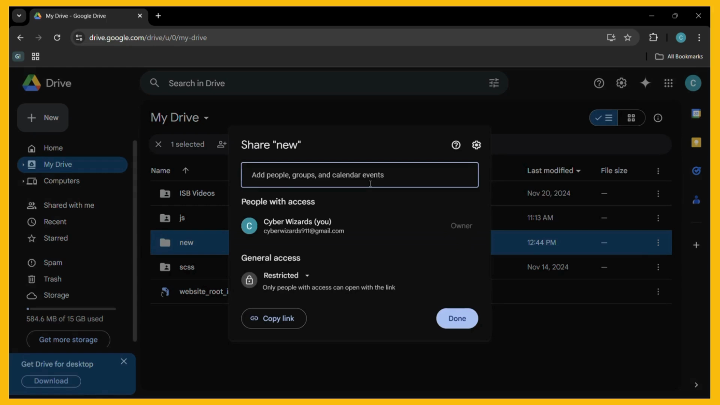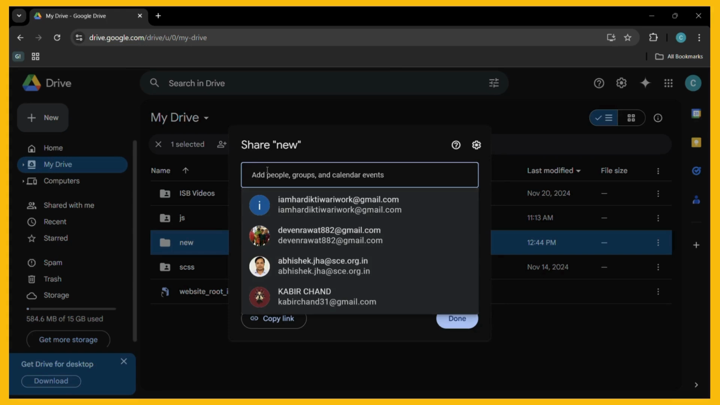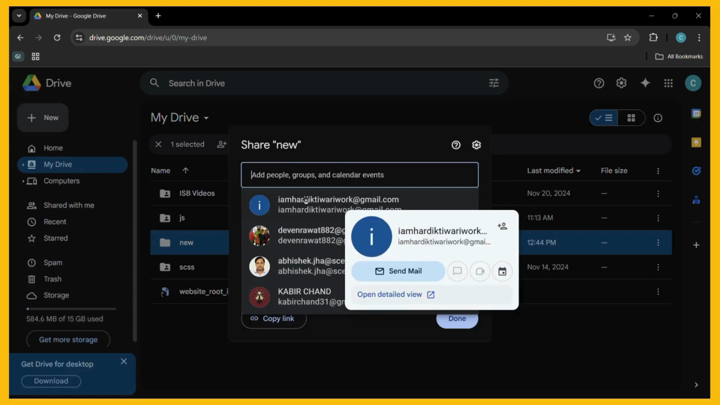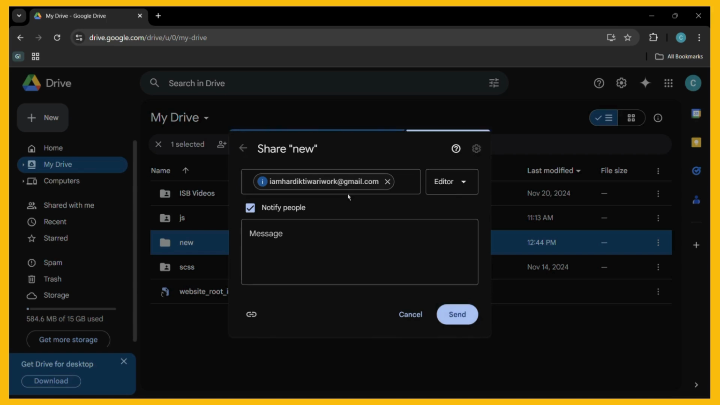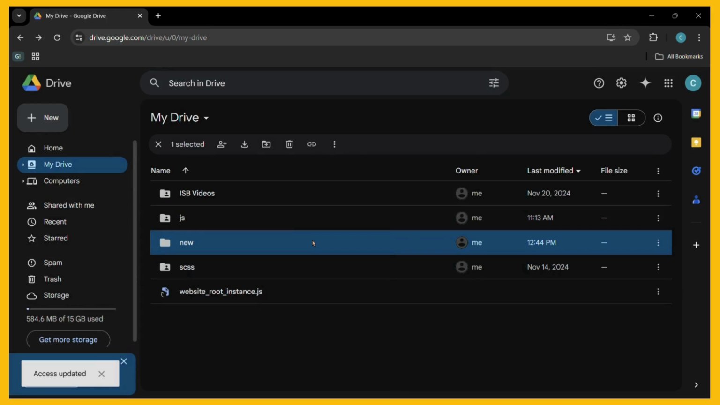Now once you do, you can see a dialog box right here, and to transfer the ownership of this folder to someone else, you need to type the email address of that person. I have shared this folder previously with someone else, so I will simply be using this button right here, and here you can see that this is the option. Once you have done this, all you can do is simply click on the send button just to make them a recipient.